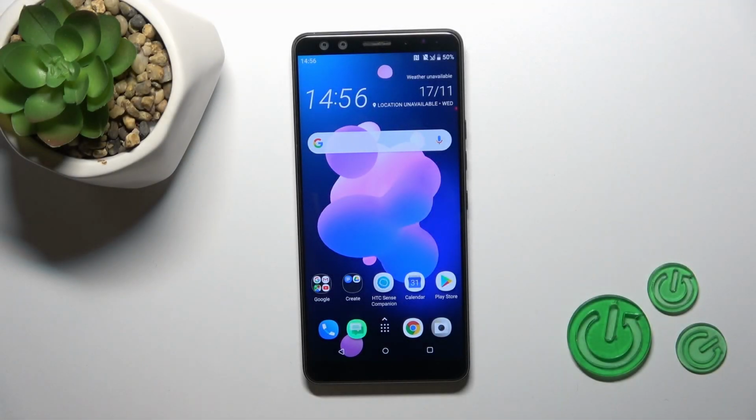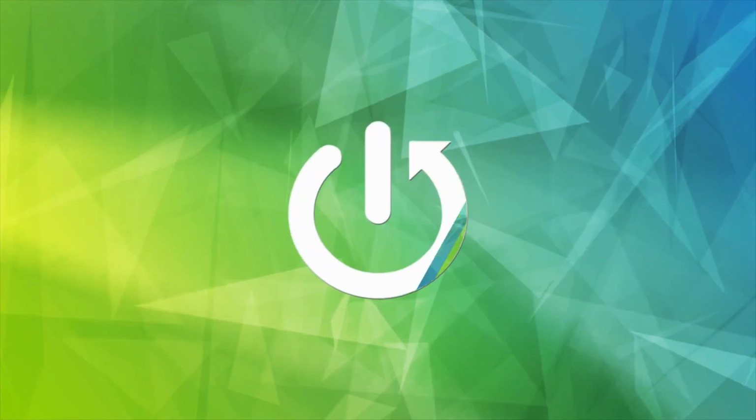Hi, that's it, the HTC U12 Plus, and I'll show you how to find and manage sound settings on this device.